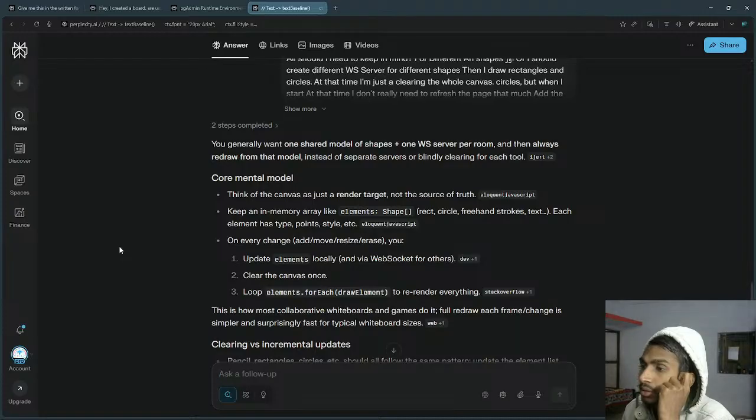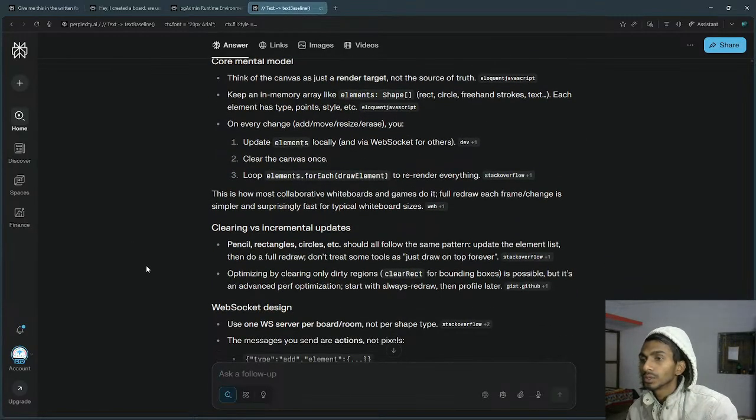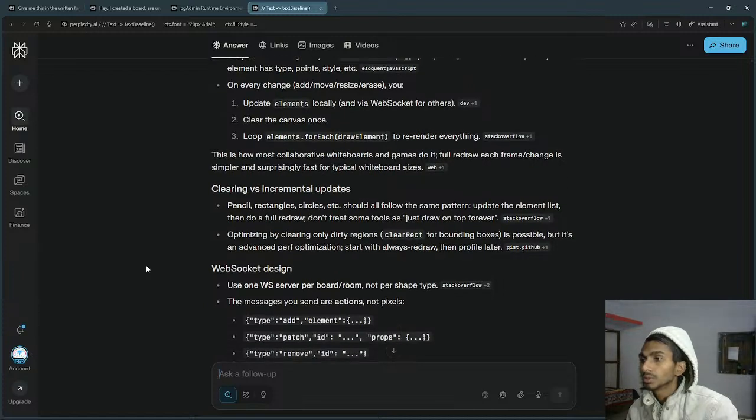Keep an in-memory array of elements, like shapes, rects, circles, freehand strokes, etc. Each element has type, points, style. On every change, like add, move, resize, you update elements locally and via WebSocket for others. Then clear the canvas once and loop over elements to re-render. This is how most collaborative whiteboards and games do it. Full redraw each frame is simple and surprisingly fast for typical whiteboard sizes.